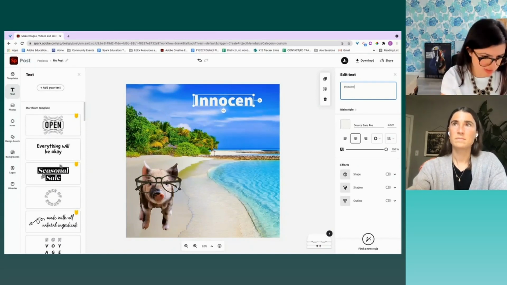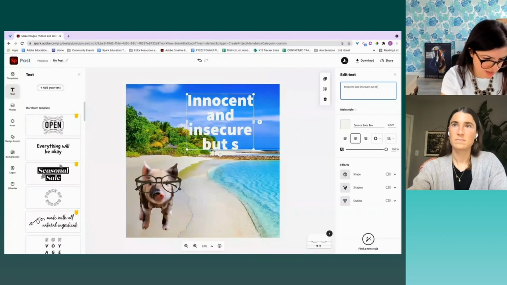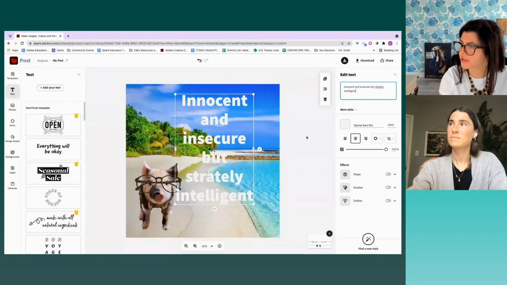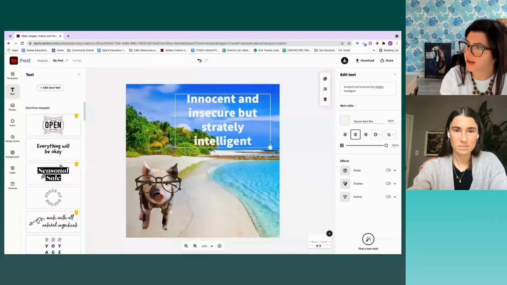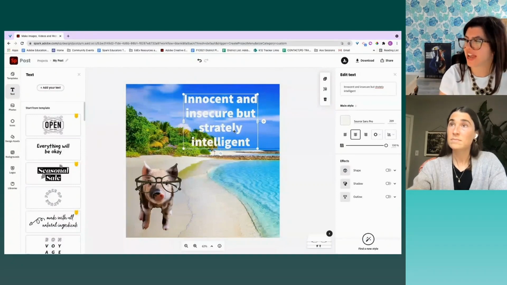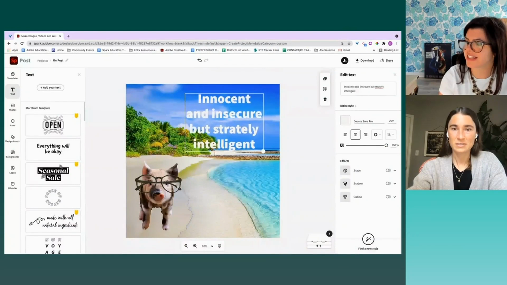and insecure, but strangely intelligent. Probably had some spelling errors in there, but that's not bad. So if you know who I'm speaking about as I'm summarizing this particular character, let me know in the chat. All right. So innocent and insecure, but strangely intelligent. And this is a representation of who I'm speaking about.